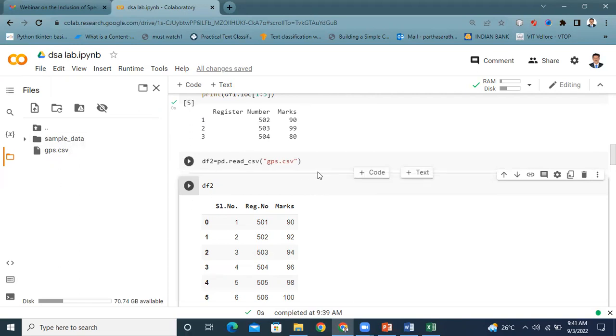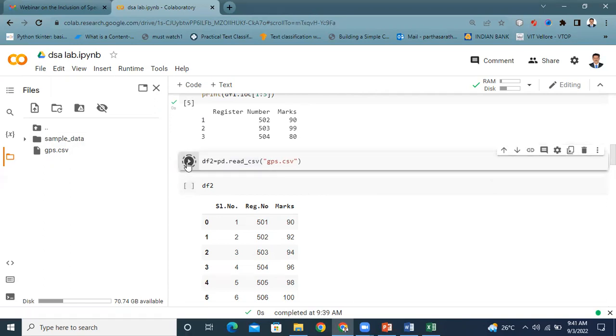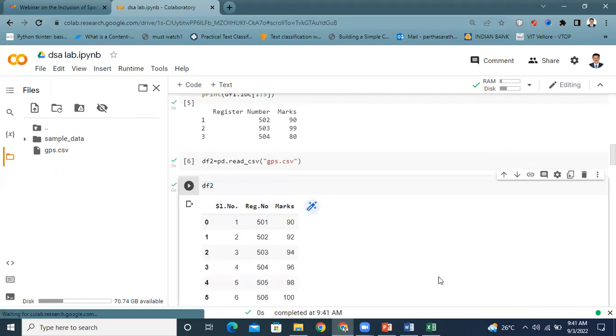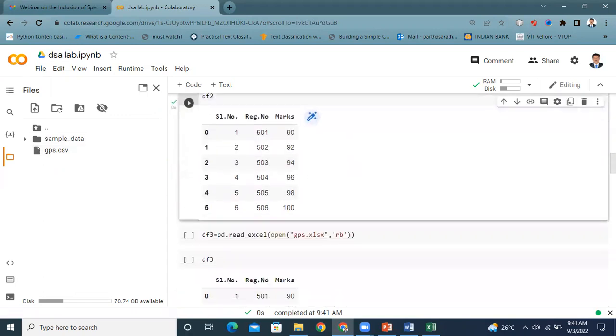Now I'm going to read that CSV file. So df2, I'm using some other variable, pd.read_csv. That is a method, a function available in Python. Inside the double quotes, I have to give the file name. Now I am running it. So it has run. Now I want to display it, so I am typing df2. The things available in your gps.csv, the entire content, will be shown here.